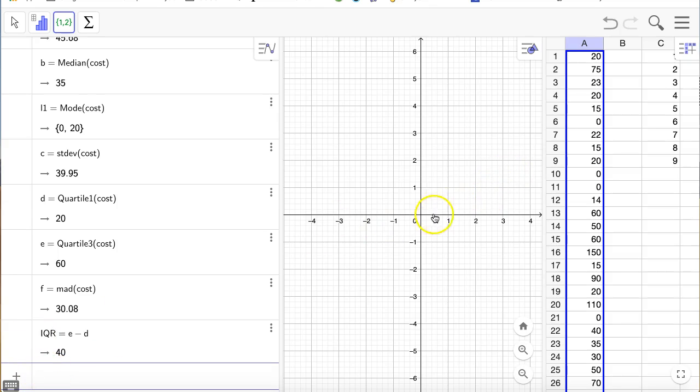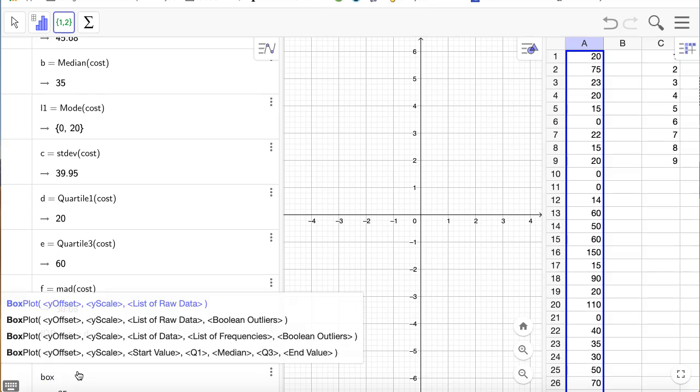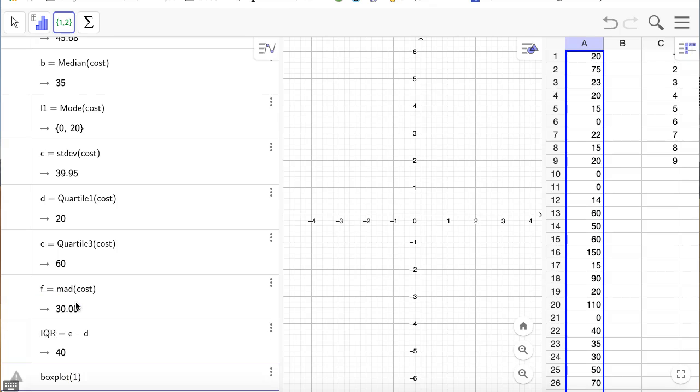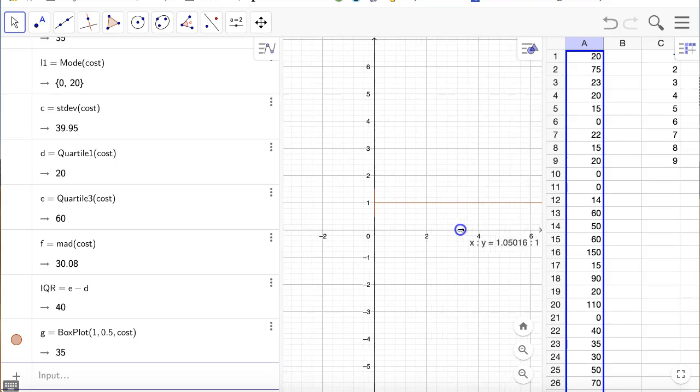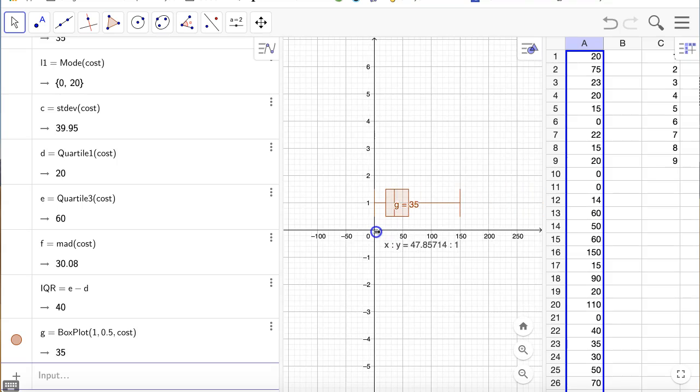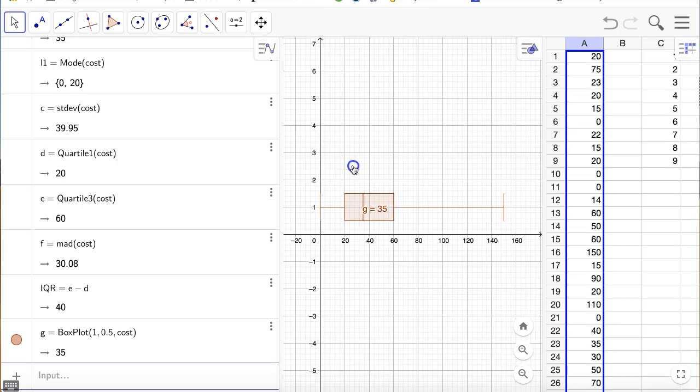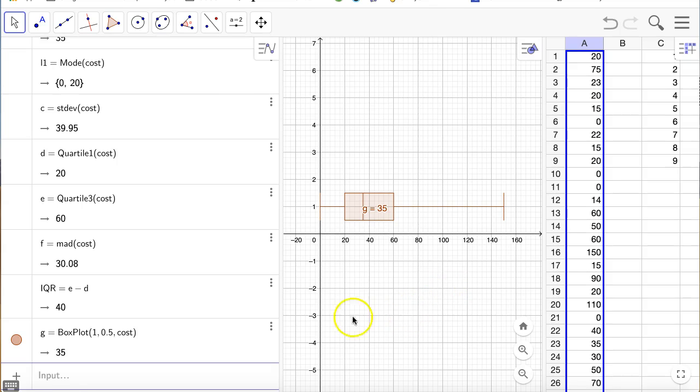And let's make a box plot. So let's go box plot. Now you see there's Y offset, Y scale, and list of raw data. And that's what we're going to use. So we're going to figure out where it's going to be on my Y-axis. So I'm just going to go my box plot. I'll be 1, and I want my box to be about half a unit wide, and I'm going to use costs. Now I don't see it, but it is here. And so there's my box plot.